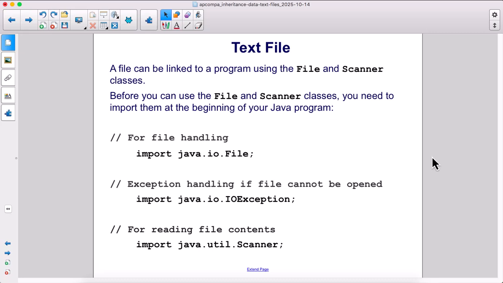A file can be linked to a program using the File and Scanner classes. Before you can use the File and Scanner classes, you need to import them at the beginning of your Java program. For file handling, we have java.io.File. For exception handling, in case the file can't be opened, we have java.io.IOException. And finally, to read the file contents, we have the Scanner class.